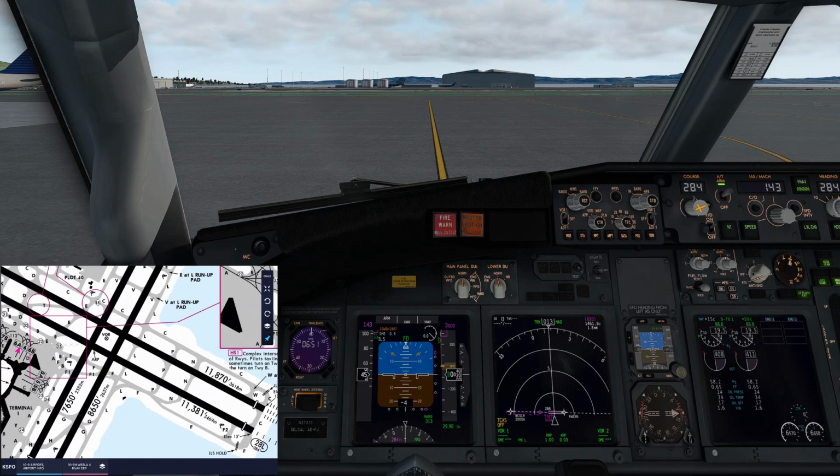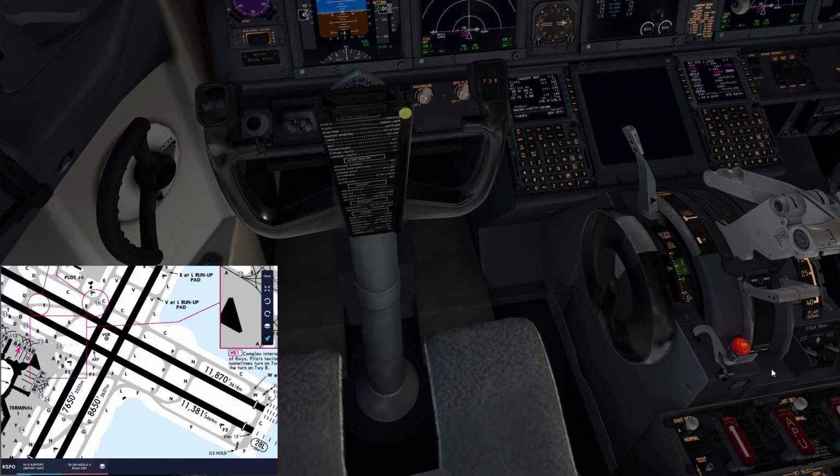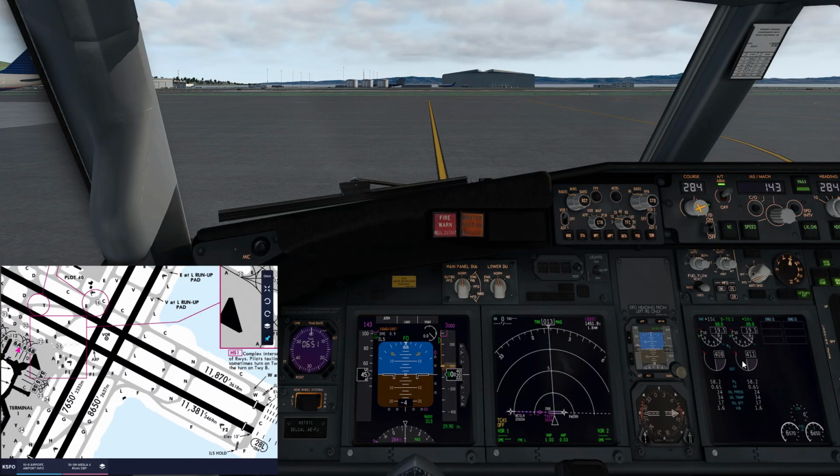So let's go down here and release the parking brake. Next up, advance the thrust levers a tad bit, maybe to around 27 to 30% N1, just to provide the aircraft with a little bit of an initial kick so that it begins to roll on the tarmac. As you can see, the aircraft has started to move.